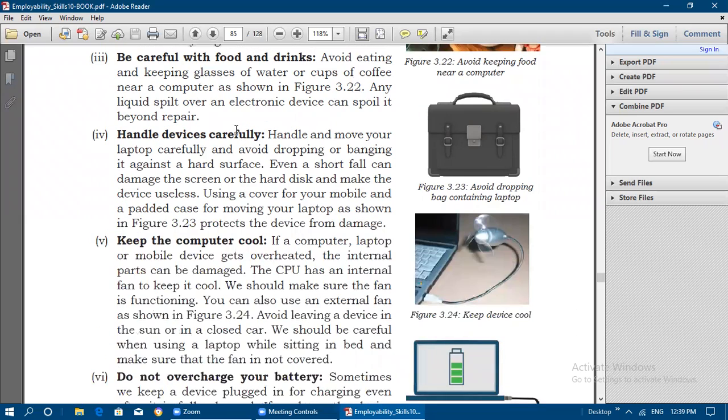And the next one is handle devices carefully. Handle and move your laptop carefully and avoid dropping or banging it against a hard surface. So you should not bang it or drop it on a hard surface. Even a short fall can damage the screen or the hard disk and make the device useless.